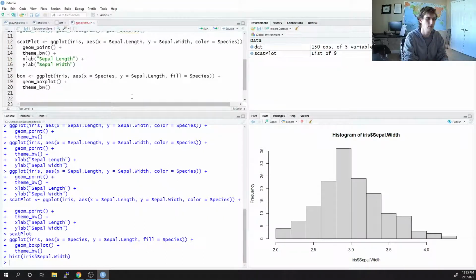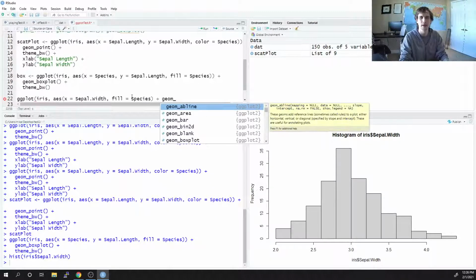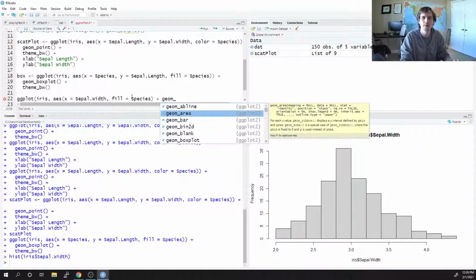So let's make another one. Where we set x equal to sepal width. Is that what I did? Yeah, sepal width. Let's try fill equals species, and then do a geom histogram. So a nice thing about RStudio is at least letting us fill this in, so we can type in geom, and so we can see all the different kinds of geoms that we can plot.